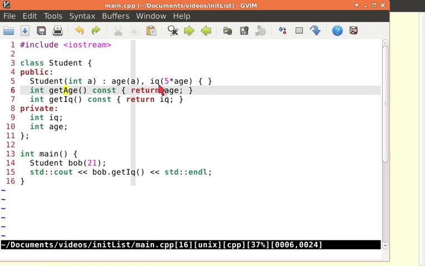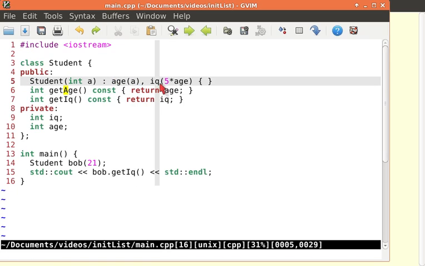So what does that mean? It's going to initialize IQ by multiplying 5 times the value that age has. Well, age hasn't been given a value yet, so it's got 0, 5 times 0 is 0, and for my IQ I get 0, which is what you should get, because you have your initialization list wrong. We need symmetry.